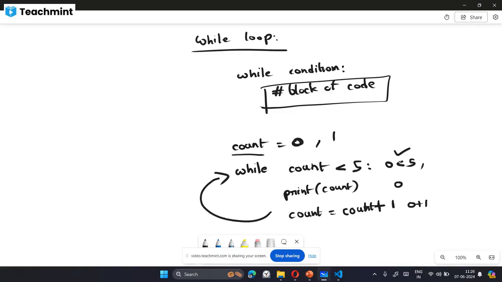The counter value is 1 and the loop repeats a second time. In this second iteration, it checks the condition again: 1 less than 5 is true. So it will print 1 as output, and in the second iteration, I will increase this count by 1. Previously the count value is 1 and I'm adding 1, so the new value of the count is 2.